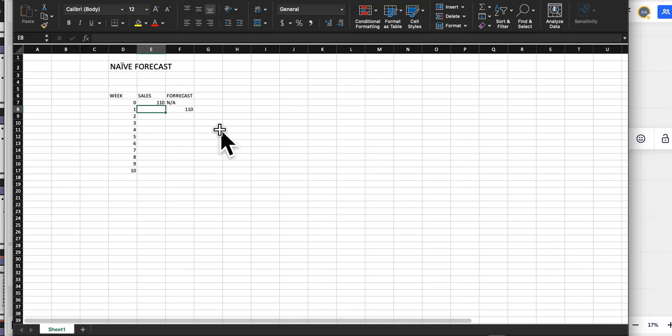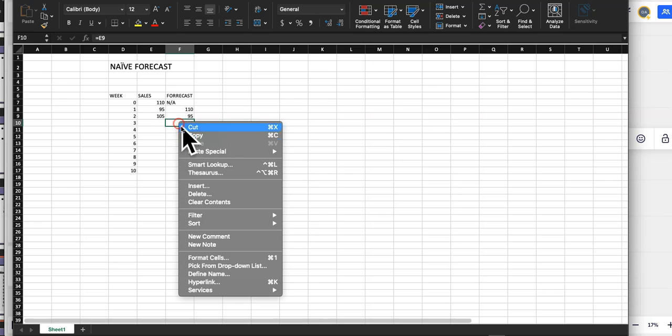And during week 1, you go through whatever you do for your organization. If your sales ends up being 95, then that's what it is, right? So that's going to be the forecast for week 2, 95. And then you determine the sales for week 2, let's say 105. That becomes the forecast for your next week. So I can actually just use Excel to do this. And let's copy the formula.